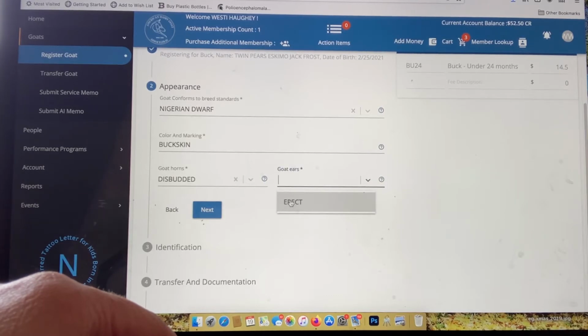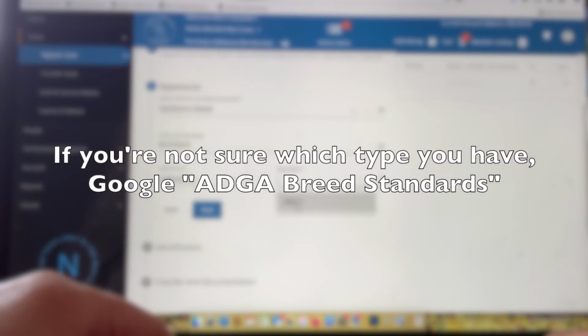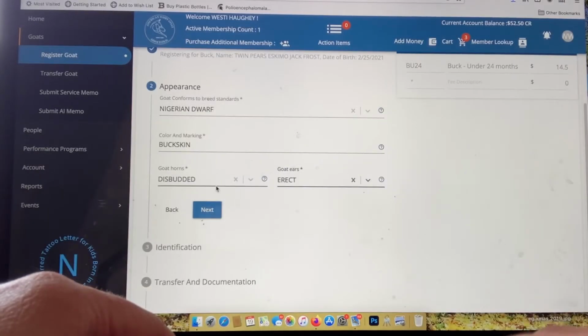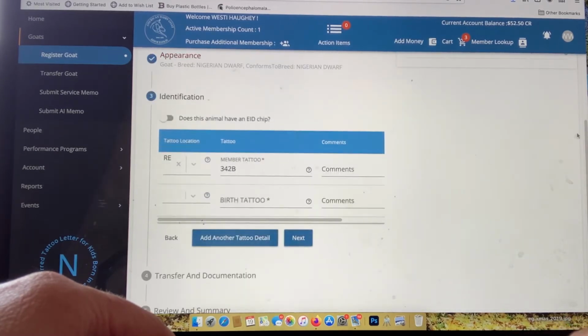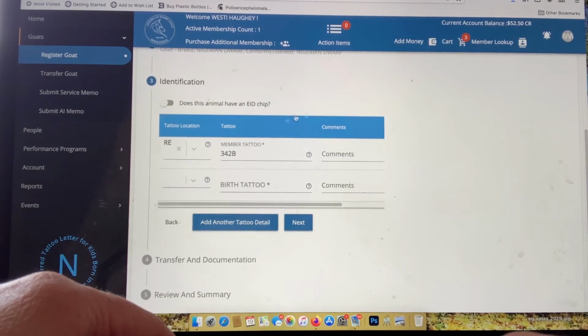So it's actually not going to give me the other options like pendulous or gopher like you would have for a Nubian or a La Mancha. That makes it pretty easy. I think they're trying to get you not to screw things up in this new system. I'm going to click next. And this is a pretty neat tool.